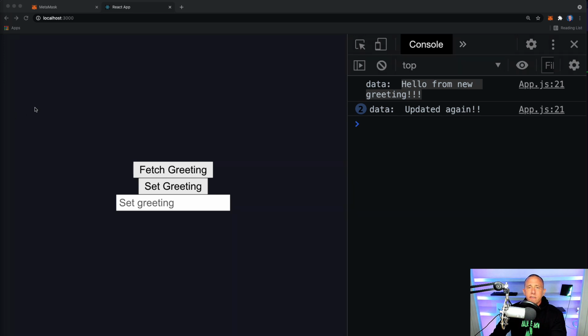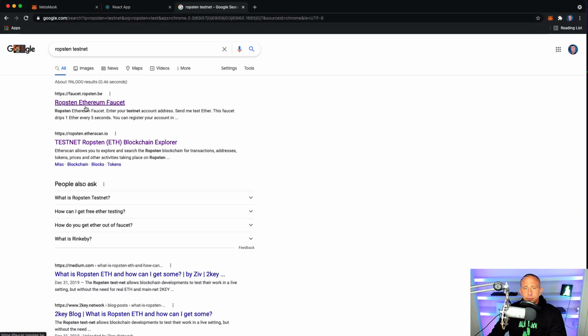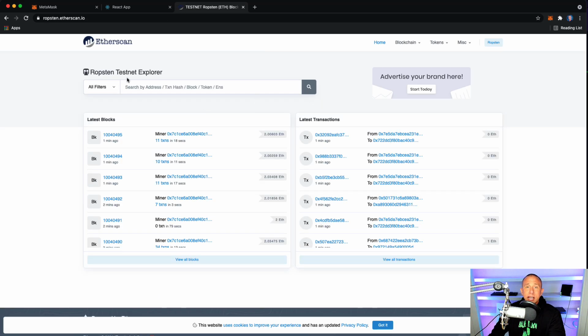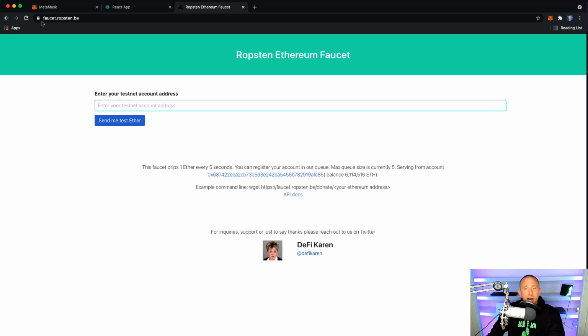So what we've done so far is deploy to a local test network. What we now might want to do is deploy to a real test network. There's a few of them out there. One of them is called Ropsten. If you Google Ropsten testnet, you'll see there's an actual Etherscan that shows you all the information about it, all the different transactions and stuff. There's a test faucet, which we're going to use to send test ether to our testnet account.